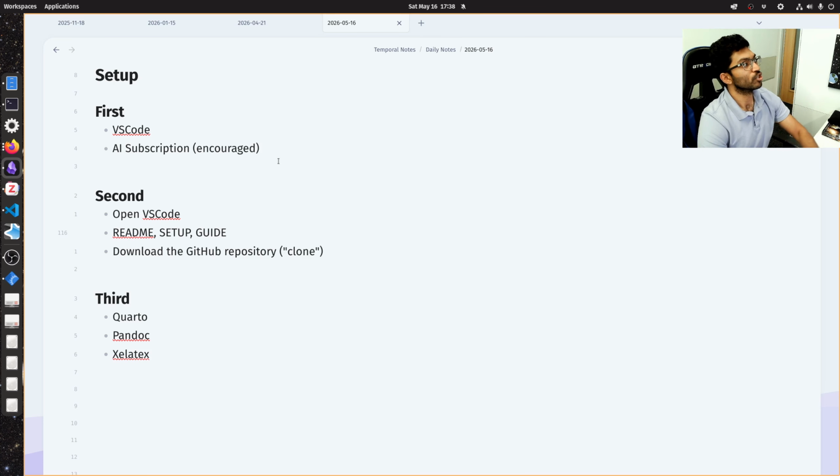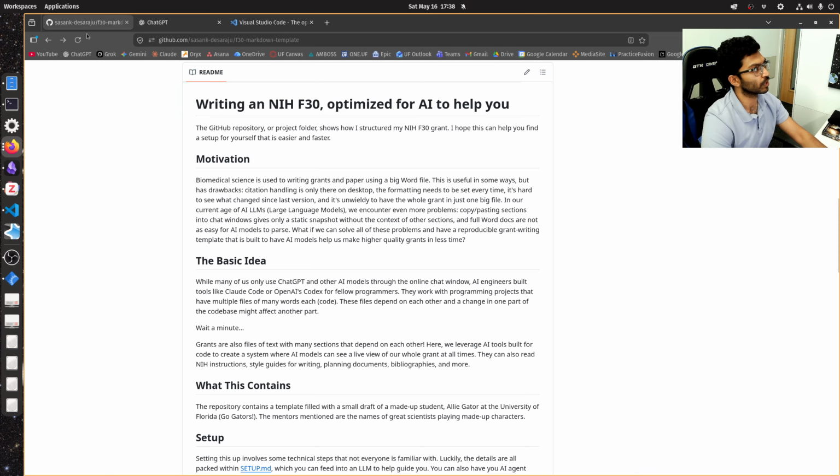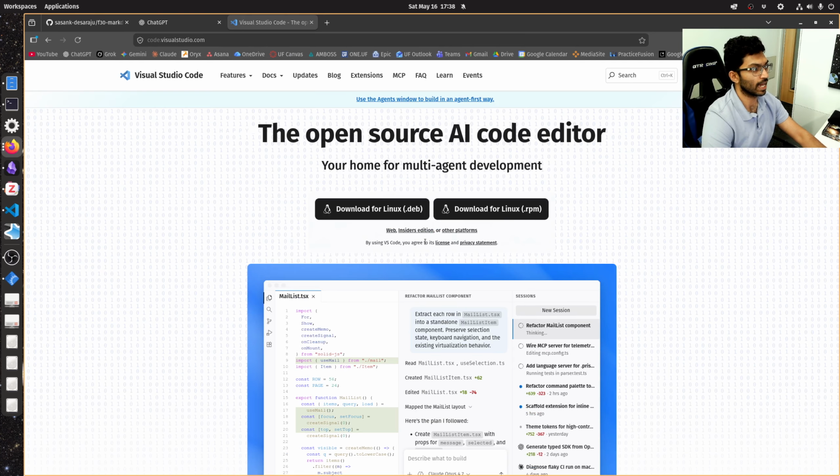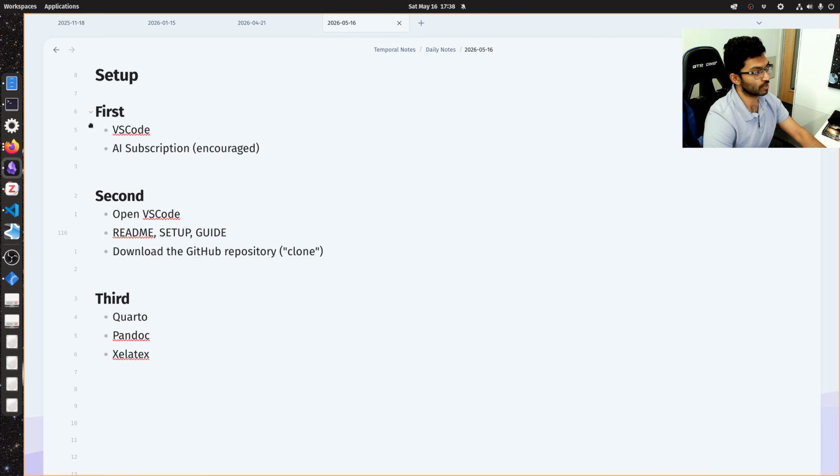So I think the first thing you should do to get set up is go to your web browser and download Visual Studio Code. It'll detect what operating system you're on. I'm on Linux, and it will show you there. Along with that, I highly encourage you to actually buy an AI subscription, like one of the $20 a month plans for Anthropic's Claude or OpenAI's ChatGPT, something like that.